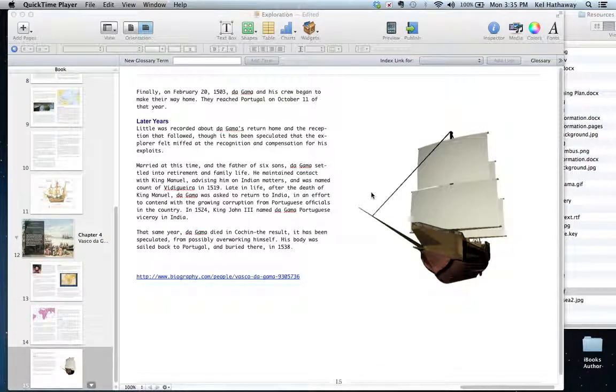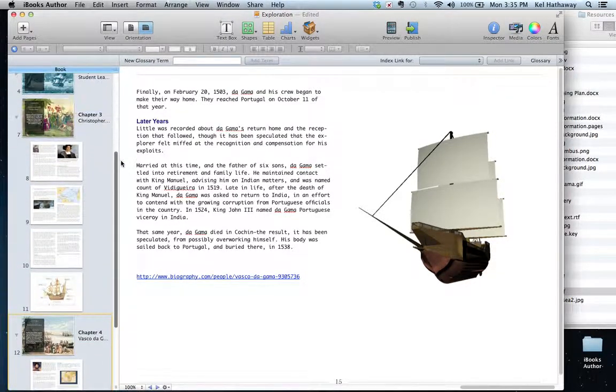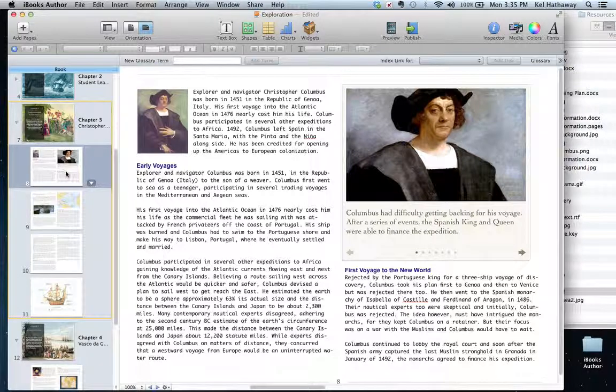Now, you are no doubt familiar with the pop-up function in a web browser. You place your mouse over something and a little window pops up with extra information. Well, iBooks Author can do that with a Pop Over Widget. To do that, let's just go back to the first page of Christopher Columbus.